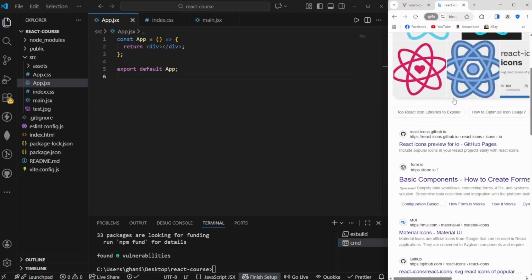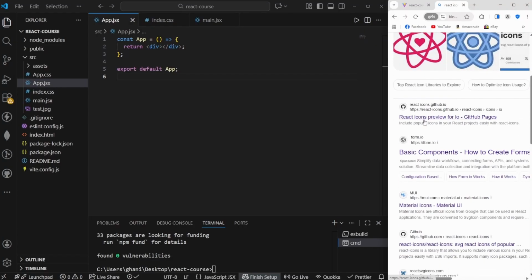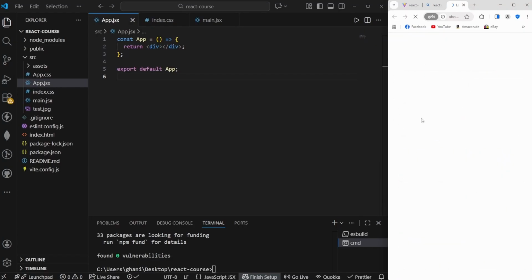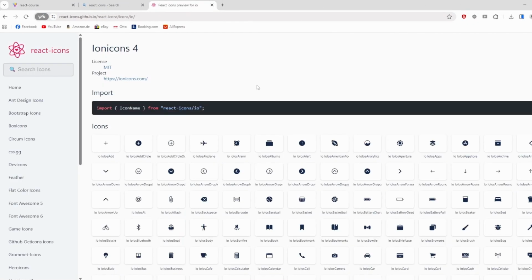Once loaded, you will probably see this GitHub link right here. So this React Icons preview for I/O. So we are going to open this page. And now we will see a lot of different icons that we can use. And React Icons essentially just combines a lot of different libraries, a lot of different packages into one single big package and provides all of the icons. So all of the icons from all of the sub packages. So for example, some of you might know Font Awesome. Font Awesome provides a couple of different icons.